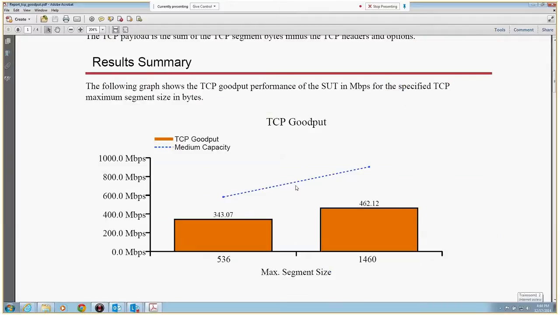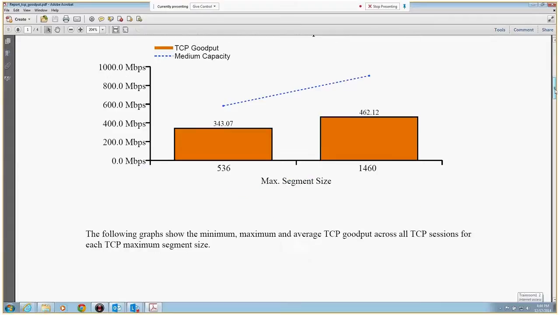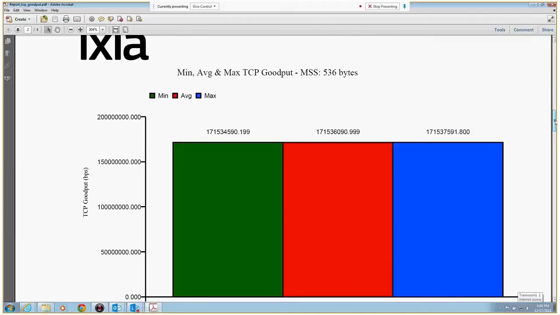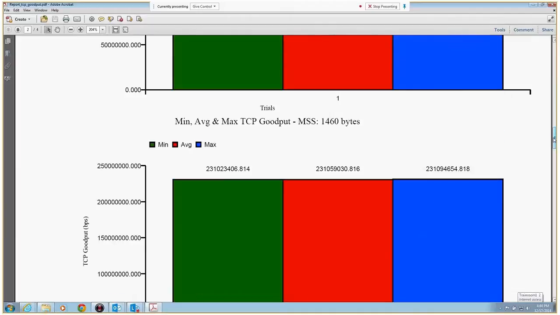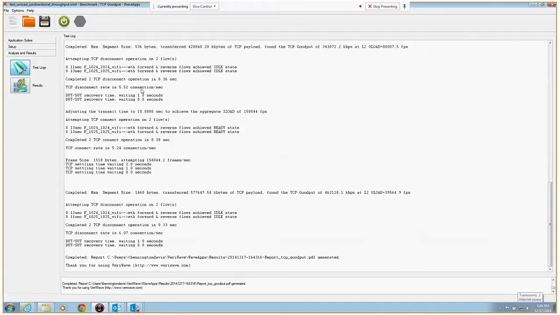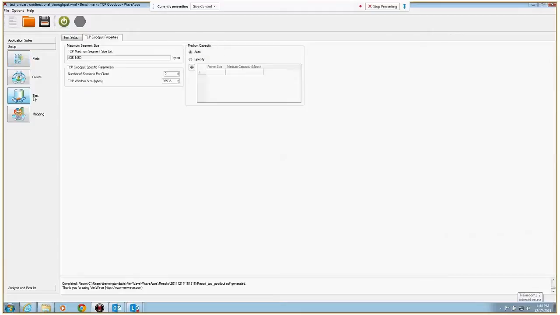And here we see TCP GoodPut. The blue line is theoretical max. And here's what was min, max, and average TCP GoodPut seen in the two sizes. And this gives us a configuration that we were running upstream. So now if we want to add more clients or add more sessions per client, those are all adjustments we can make. But that's how a TCP GoodPut test is run. It's very simple, very straightforward, and you then end up getting your TCP GoodPut results.